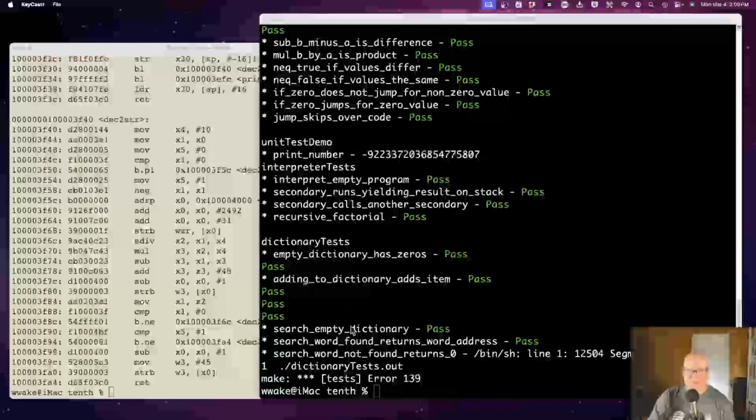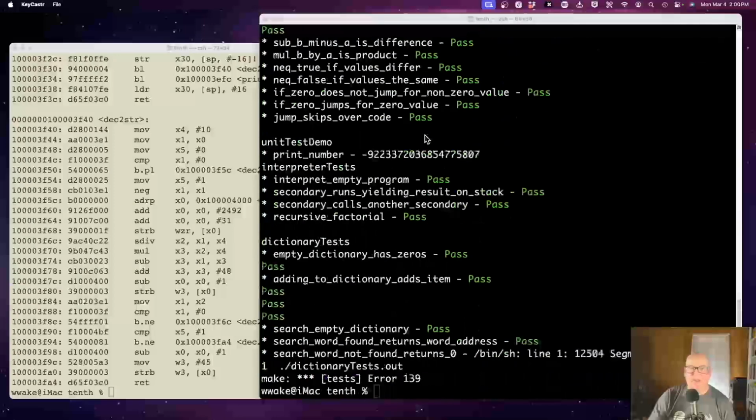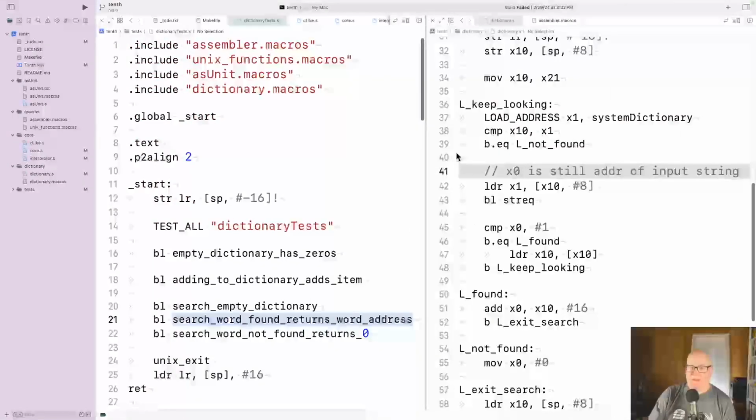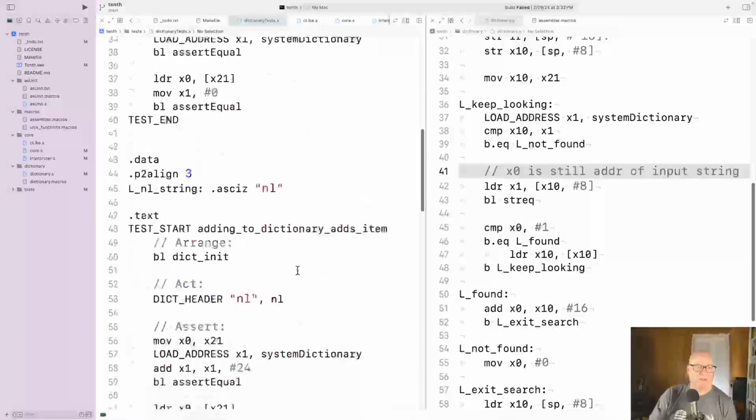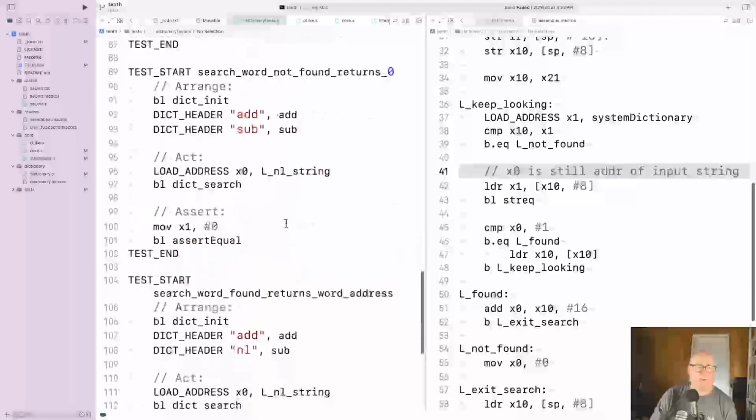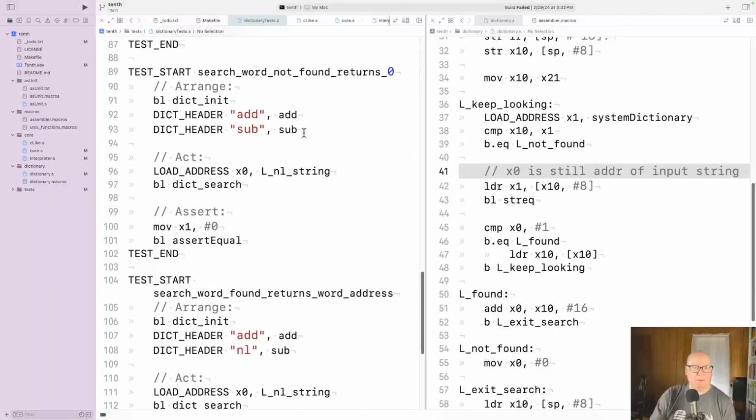Okay, so when we left off, I just reran the tests, and everything is good except for the ones around the dictionary. So this search word not found returns 0. We're getting a segmentation fault in there. And let's see, that's the last one we had. Let's go to that test. Okay, so we add in a couple of dictionary entries, and then we look for NL and call dict search, and we expect 0, but we're not getting that. Well, we're getting a crash, basically.